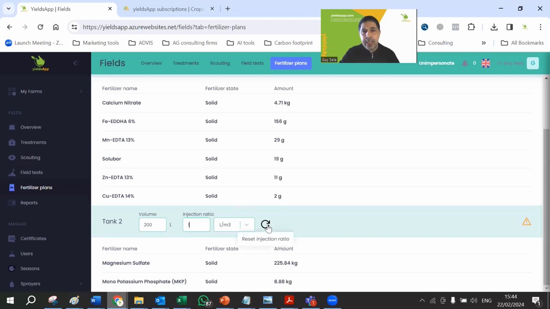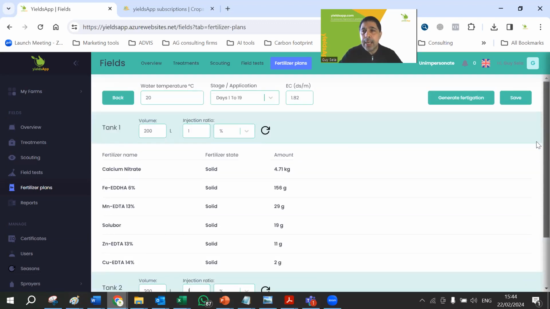So by default, it will give me the minimum required. So here, remember we said 1%, we want 1%, and here we go. Okay, so that's here. Remember, I selected the daily one, so it tells me from day 1 to day 19. This is what I need to do. And note here, we also have the EC, the electrical conductivity. So it also estimates or tells you what the EC of the water with the fertilizers should be.